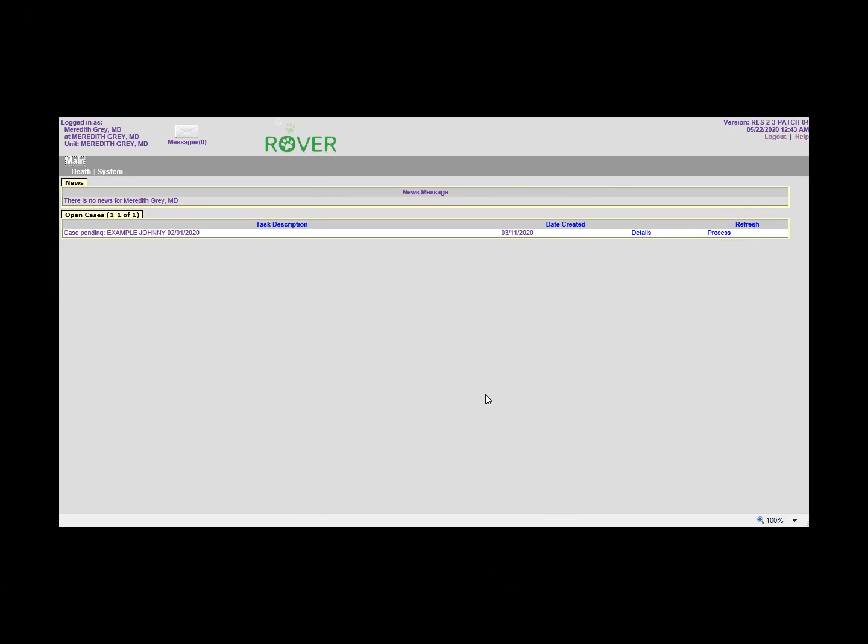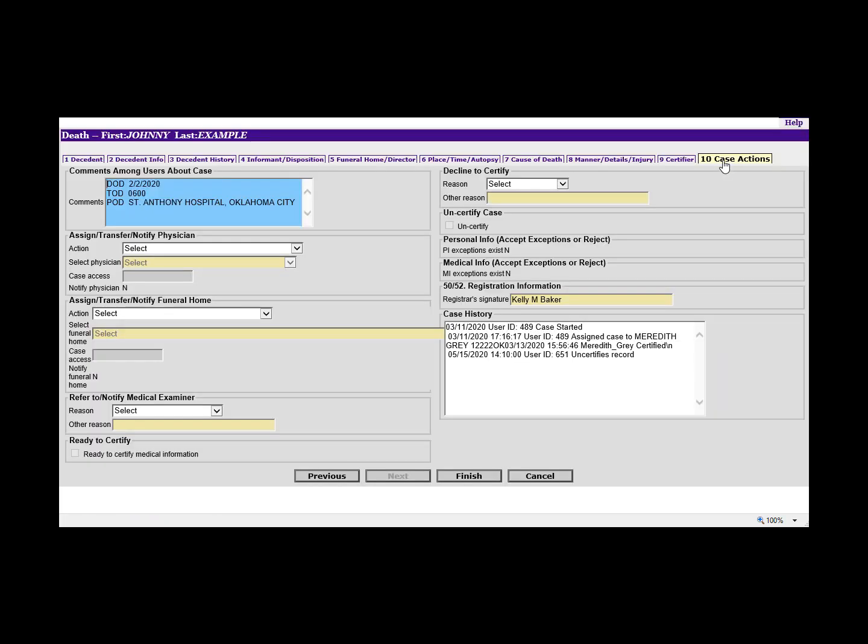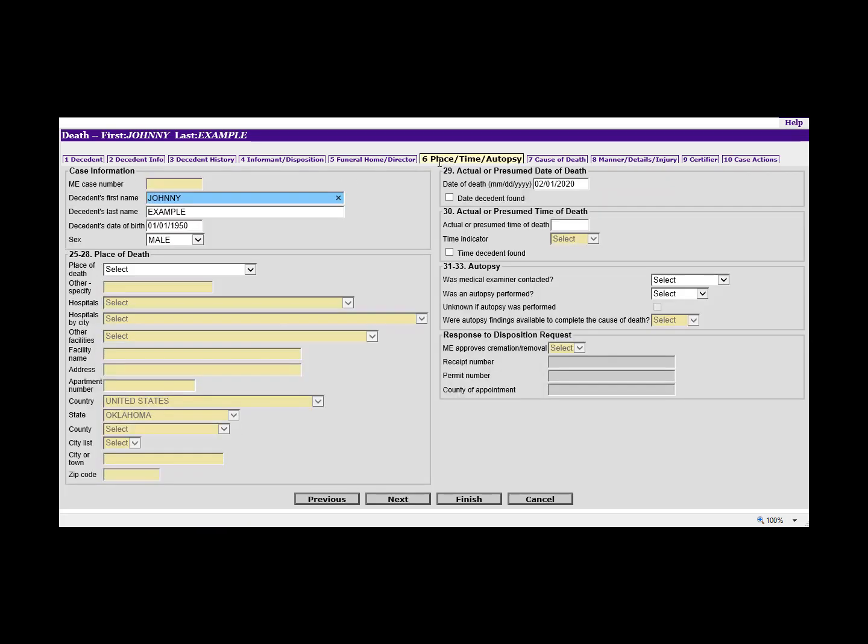Once logged in, you will see all records assigned to you in your Open Cases queue. Click Process to enter the record you are certifying. You are now in tab 1 of the record. First, click tab 10 Case Actions. Note the date, time, and place of death information in the Comments Among Users About Case box located in the top left corner of the screen. Once you have noted that information, click tab 6 Place, Time, Autopsy.